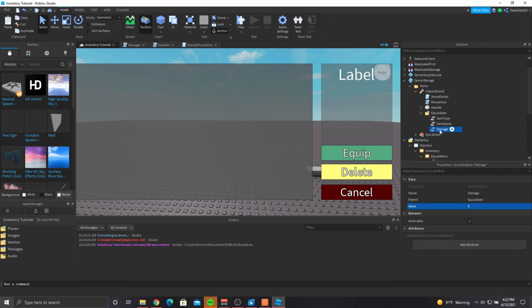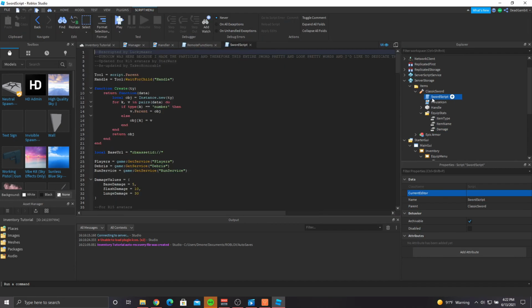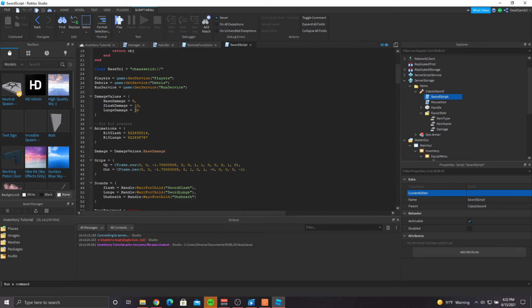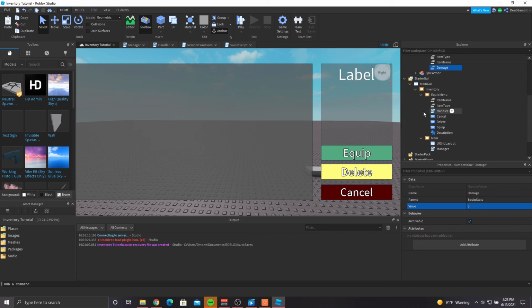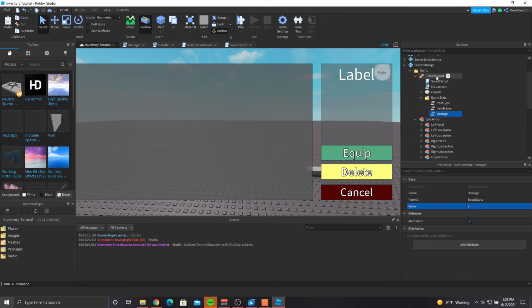Let's go ahead. We'll call this damage. And I want to look in the sword script real quick and see how much damage you're doing. So the base damage is 5, slash is 10, lunge is 30. I'm just going to give it the base damage value of 5. Not really worried about the other things. And then let's see. Got damage there. Now for our epic armor, I'm going to copy this.